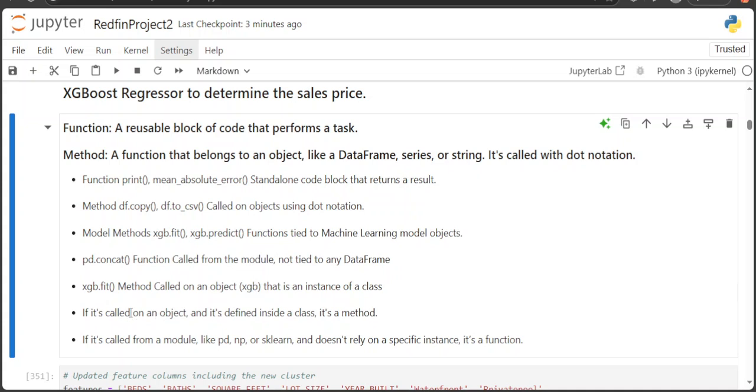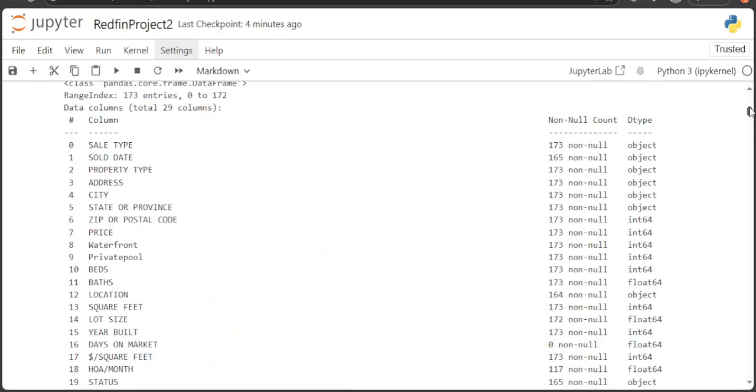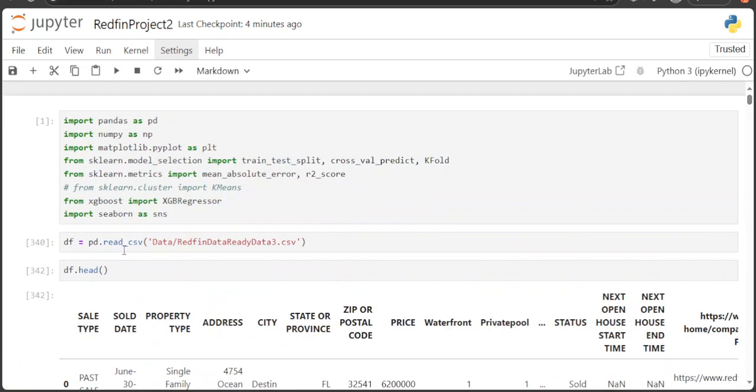So the rule of thumb, the way to think of it, is if it's called on an object and it's defined inside a class, it's a method. And for the most part, if there's dot notation, it would be a method. You have some exceptions like pd.concat and pd.read_CSV, because these are not tied to a data frame or a series.